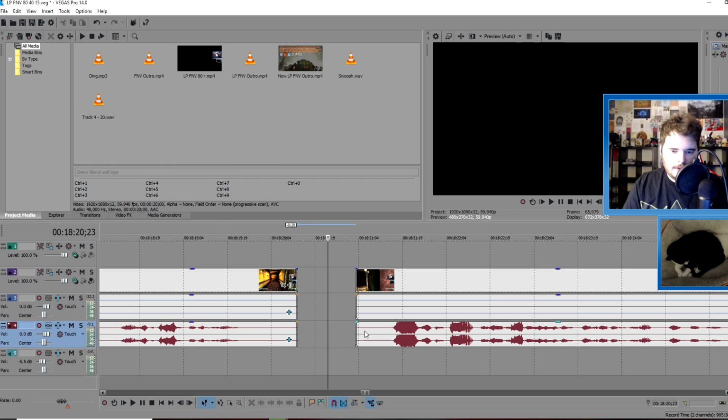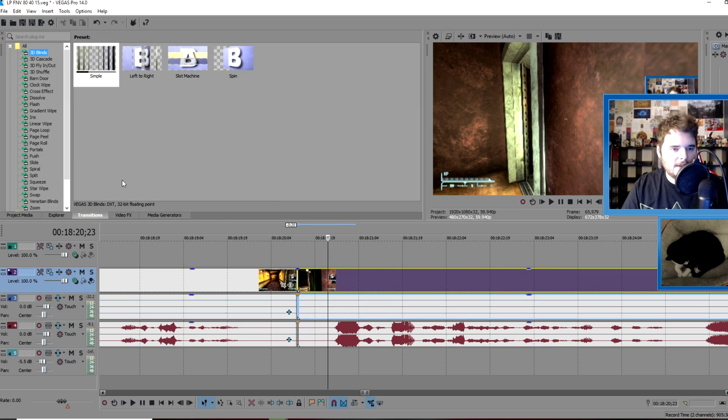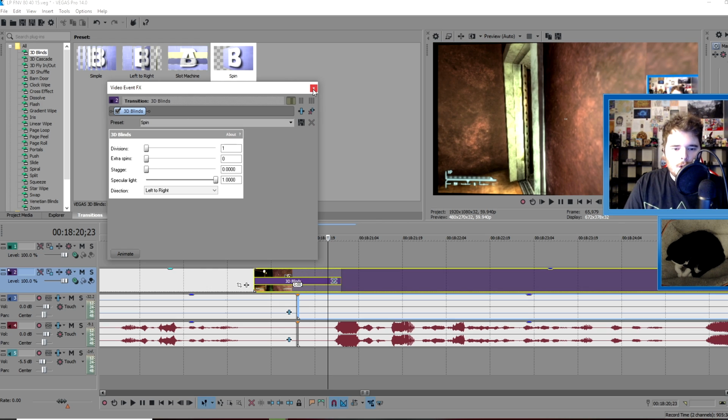So then we do that, delete them, splitting and deleting, and then drag them up, and then I go into transitions, and I like the default spin. A lot of people switch them up, but I've always liked this default spin. It's kind of my go-to. So grab that transition, drag it in there.